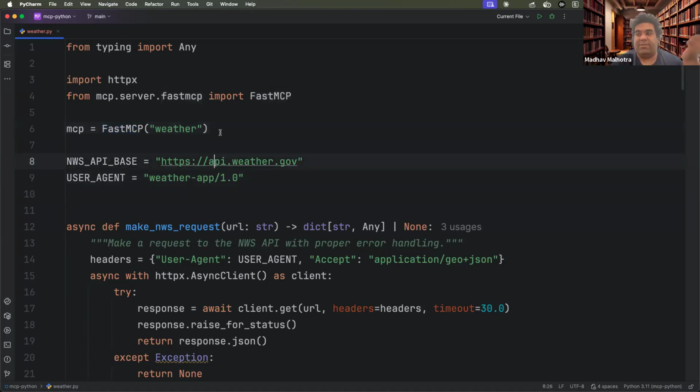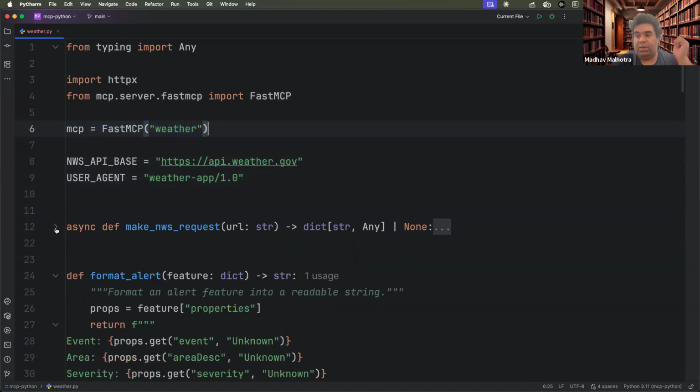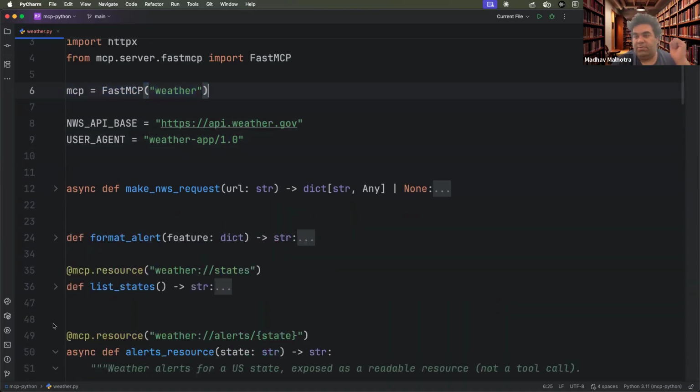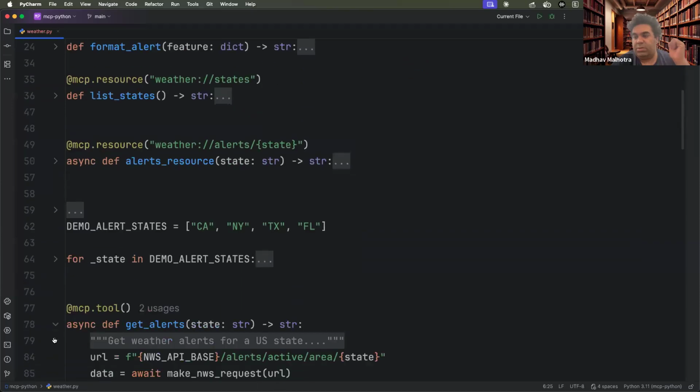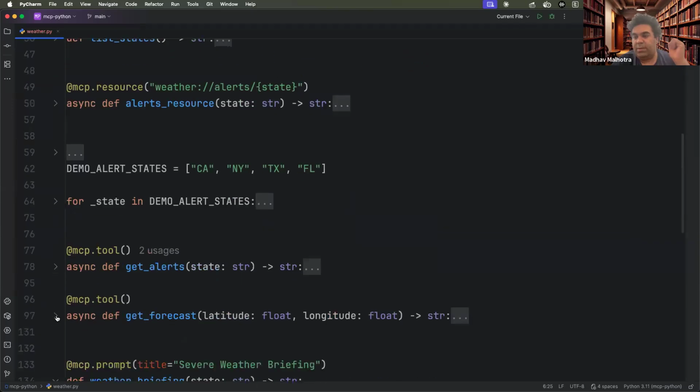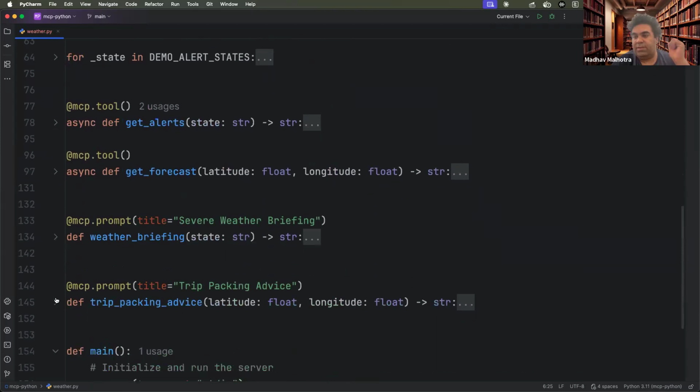The way it starts is you create an instance of FastMCP and give it a name. The name is the name of your MCP server. Now I'm going to close a bunch of this so that I can show you a few things and you can get a sense.